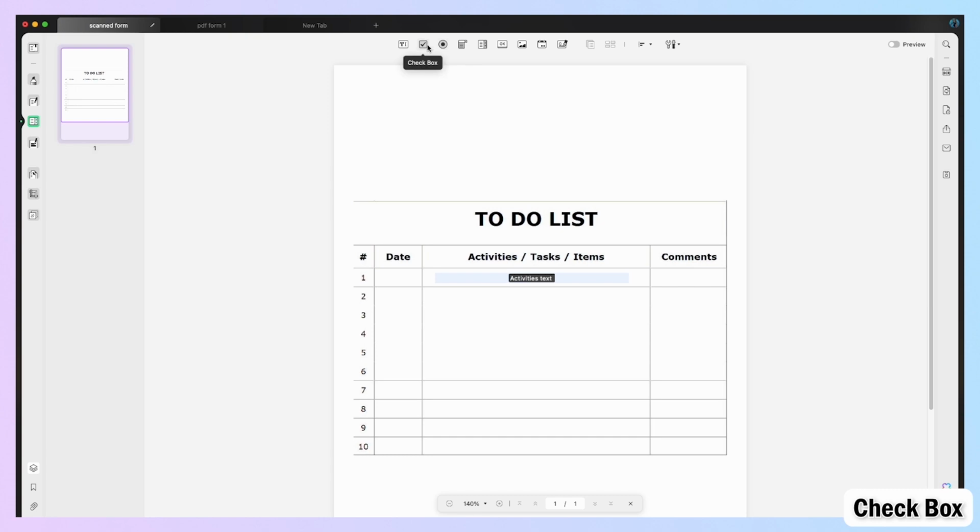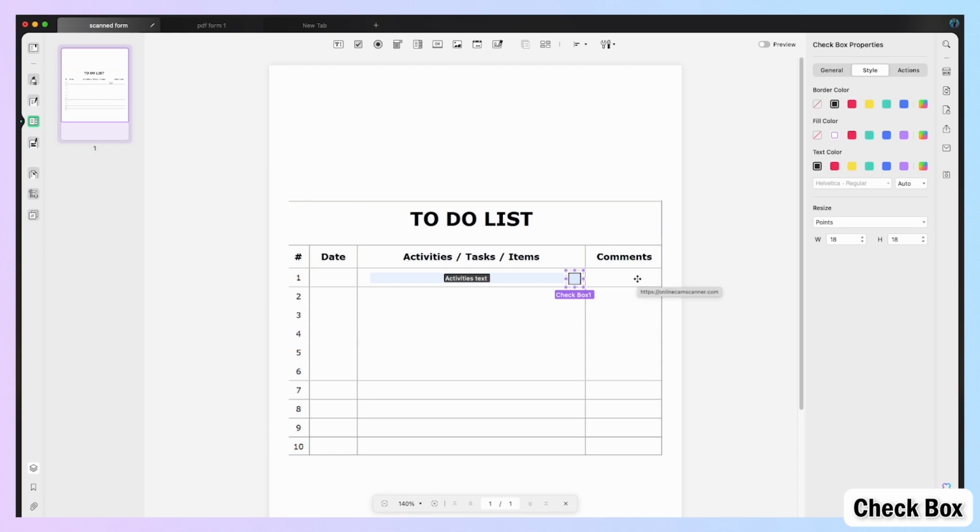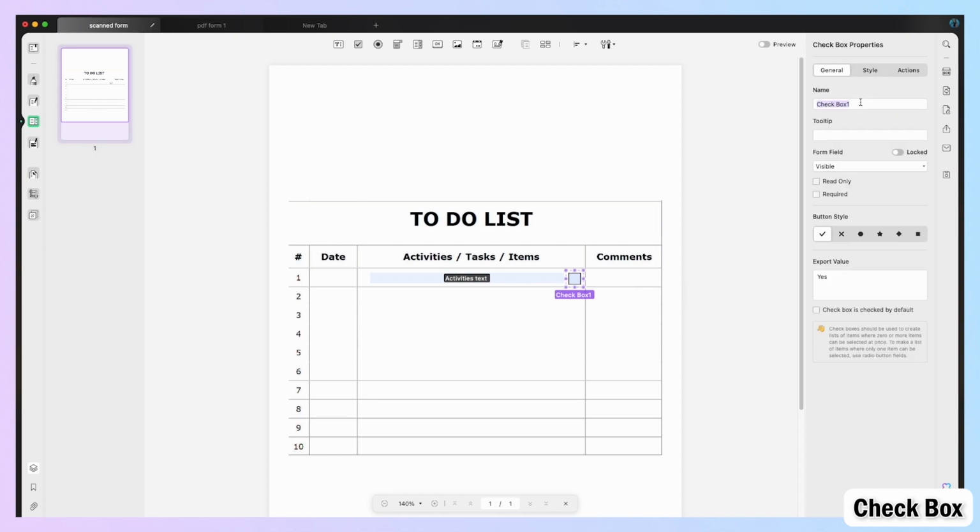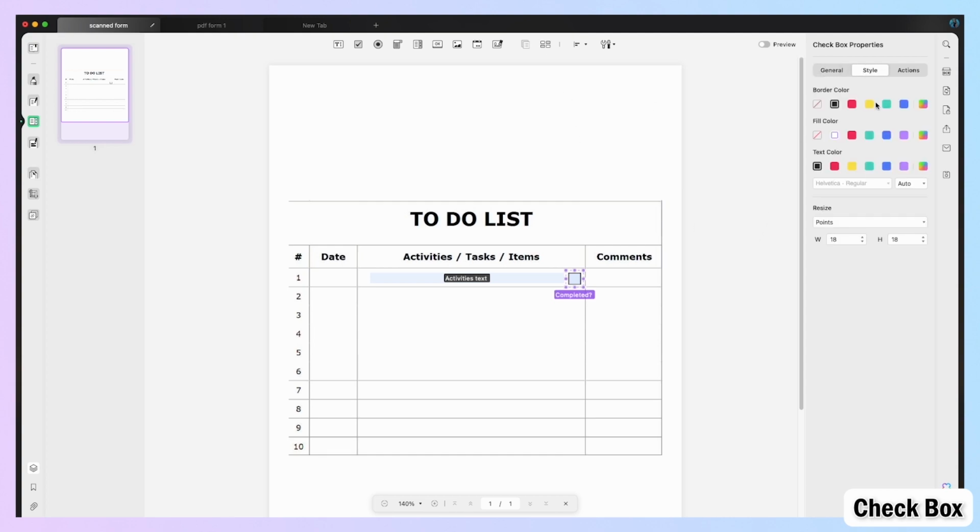Checkbox. Click the checkbox icon to add this form field. This is especially helpful with taking permissions from other people. Once added, double tap the field to add the name and adjust the button style settings under the General tab. You can further utilize the Style tab to apply different borders and fill settings to the checkbox.